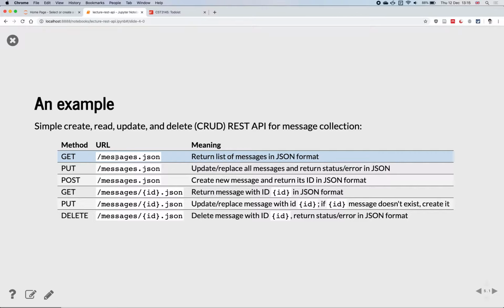For example, if you just do /message, it might return all the messages, whereas if you say message/ID, it returns a specific message with that ID. You can have many different types of queries. Similarly for PUT, POST, and DELETE, you can have other different formats.